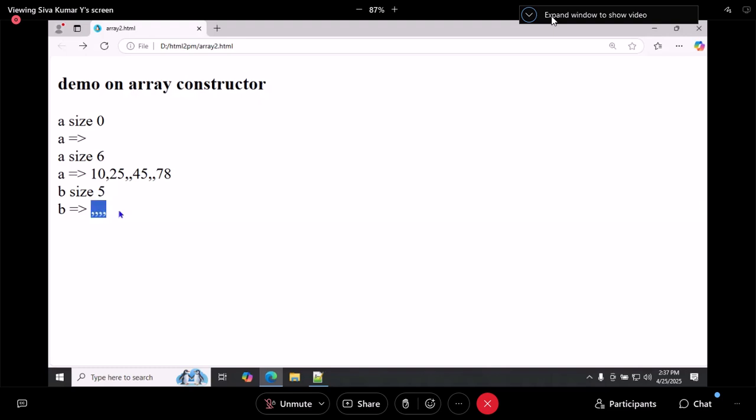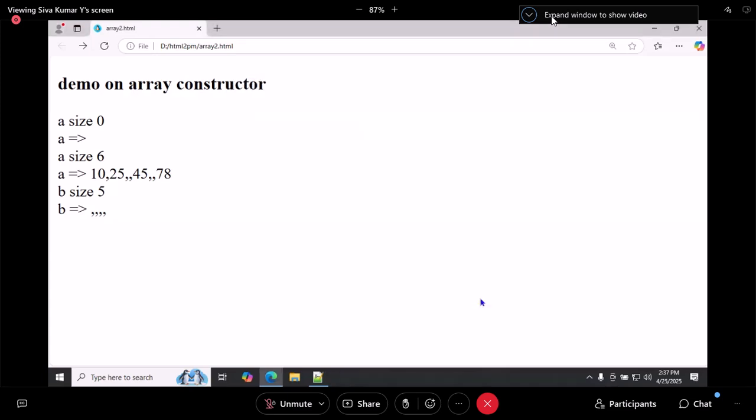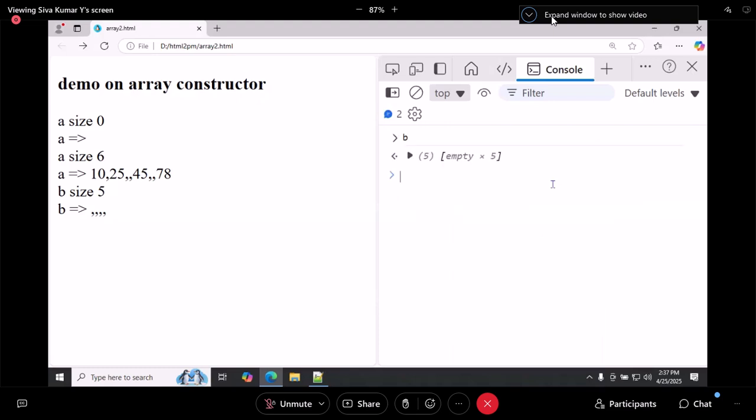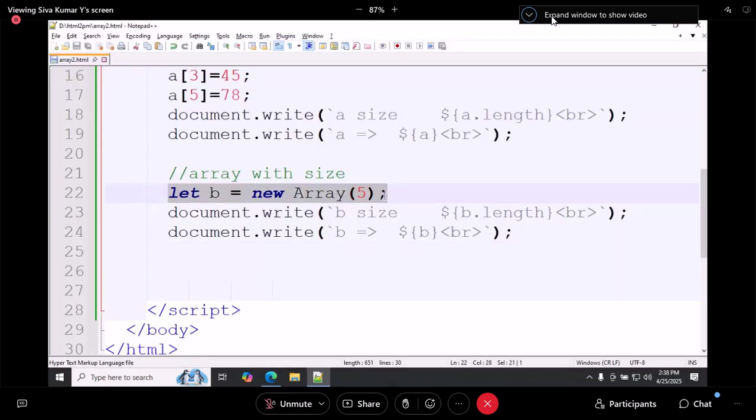Four commas, in the sense of 5 data: 1, 2, 3, 4, 5. In the console, 5 empties are displayed. Data no, but size is 5. This is one major difference between literals and constructors: literals do not accept size, but constructors allow size.